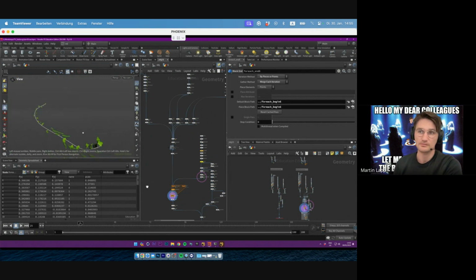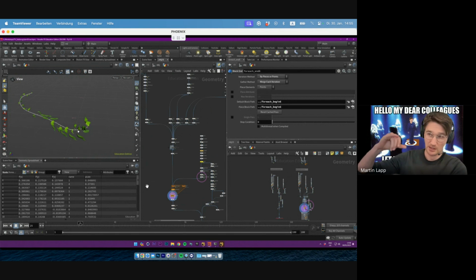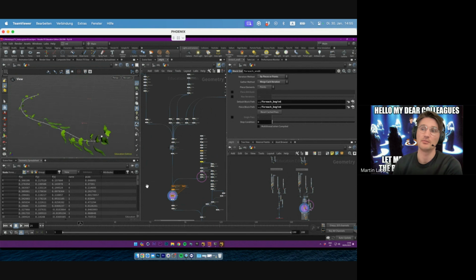So this is not a simulation. It's just taking predefined animation caches and then time offsetting them and copying them on points whose point numbers increase, and based on that number, they are time shifted in time.